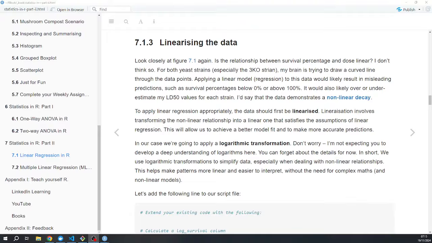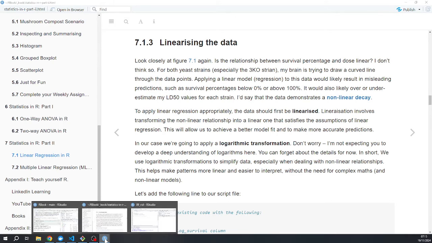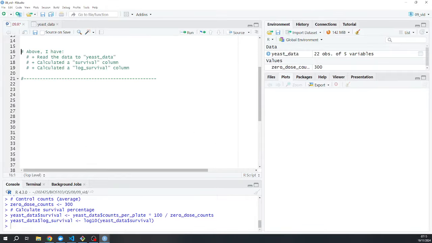So we're going to jump in straight at 7.1.3 here, and we're going to talk about linearizing data. Now I've given a good description of why we need to apply a logarithmic transformation here. I'm not going to go over that again in the video. We're going to dive straight in and start writing some code. I've already started a new project and a script file, and I've made a comment here. I'm not going to show you the code. I've already got the code above for reading the data, calculating a survival column, and calculating a log survival column. So I'm ready to do something here with this data.